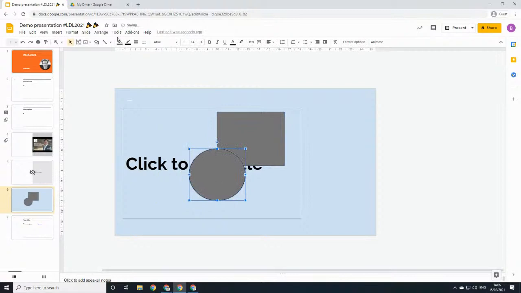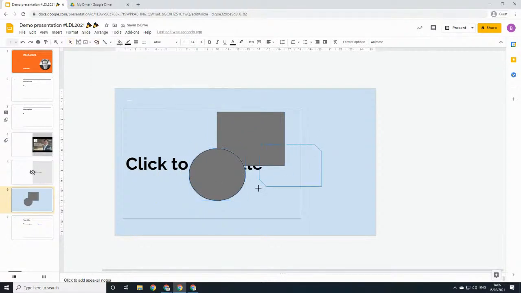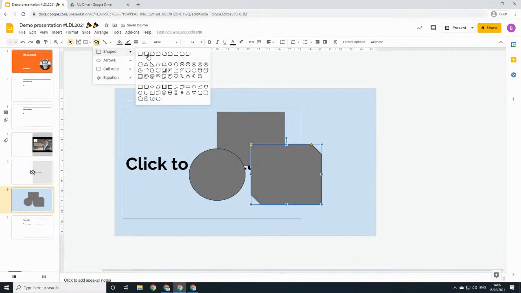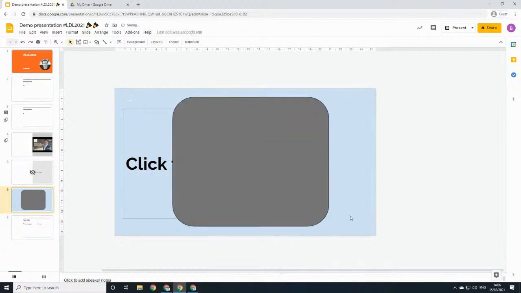Okay, so I'm just dropping in some shapes. Now, these shapes do mean absolutely nothing, so don't read anything into them. When I put these shapes in, I've now ended up with them all layered one on top of each other, and that doesn't look super good because you can't see the shapes underneath them.